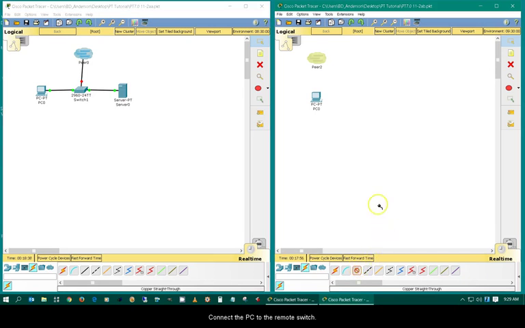Connect the PC to the remote switch. The cable type on both ends should be the same. Creating a connection on a local device remains the same. When you connect to a remote peer, it will display a list of ports that are connected on the remote end. Be sure to select the correct port that was created on the remote end. This requires coordination with your remote Packet Tracer partner.